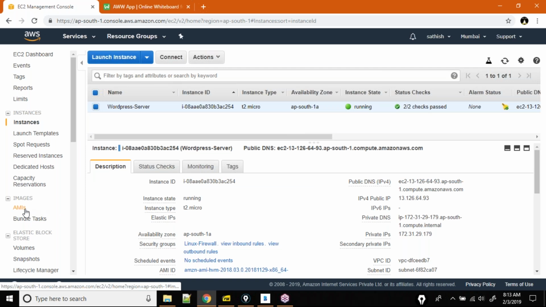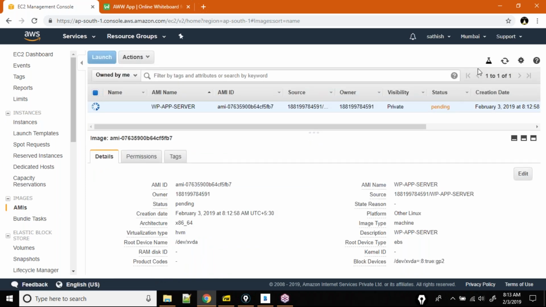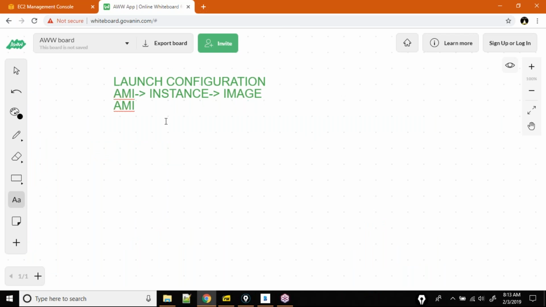Now if I go to the AMIs, we can see that it will start. It will take some time. And the first step is the AMI. Then we select the instance type, specify the storage, and then networking, bootstrapping, all these things we will specify. And one more thing we need: as we are adding multiple instances with horizontal scaling, we are talking about multiple instances. So obviously what we need is a load balancer.